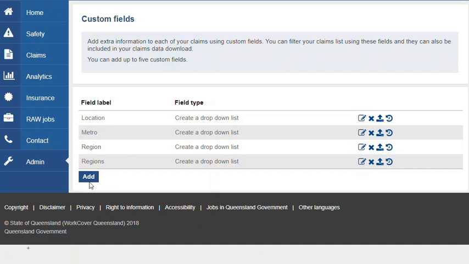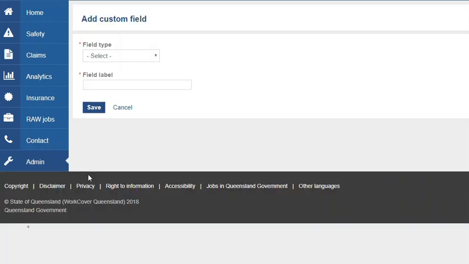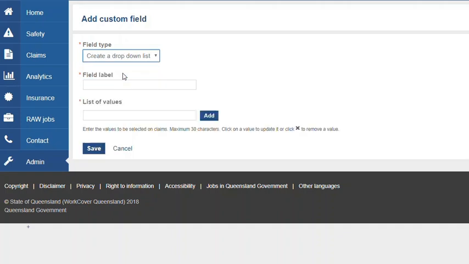You can see some of the test data that I'm working on. To add an additional custom field, press the Add button and this will take you to the Add Custom Field page. From the drop-down list, you can see the field type options, which are to create a drop-down list, a date, a free text, or a number field type. I'm going to select the drop-down list. This is the most useful of the field types as it allows you to set a list of values which can then be compared against each other in the new dashboard updates.